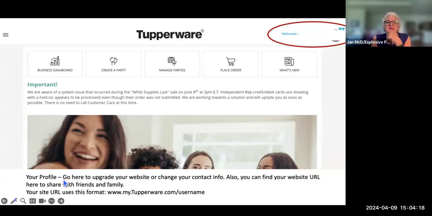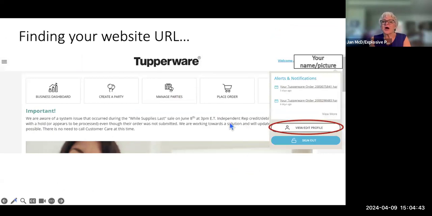So then here is, you can go directly to your profile. You can upgrade your website. You can change any of your contact information. Also, you can find the website URL on how to share it with family and friends. So your website will typically be www.my.tupperware.com/username. And I'll show you that in just a moment.